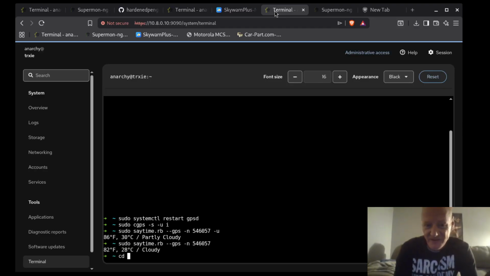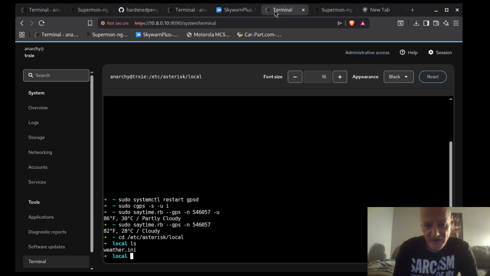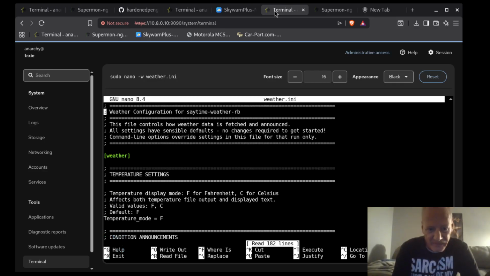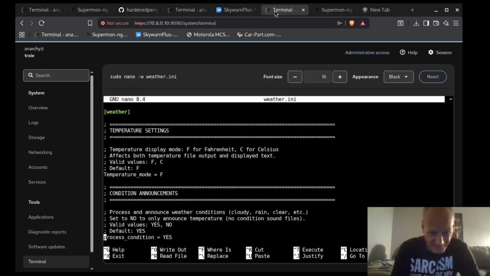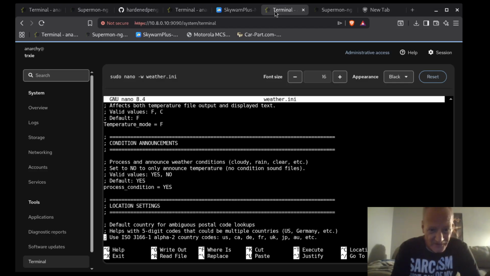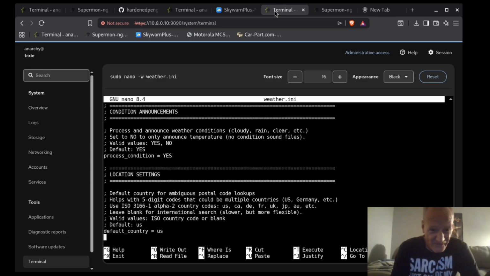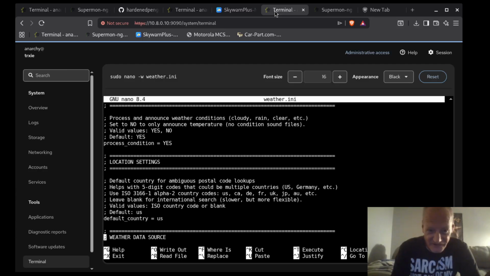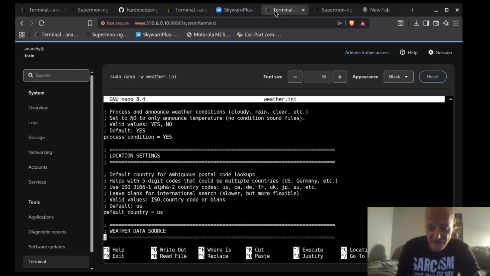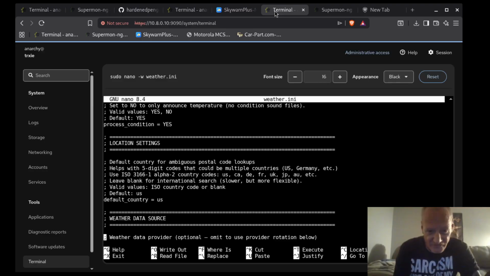can actually go into our weather config and edit it. etc local. So we'll just open up our weather file. Of course, change your weather to Fahrenheit or Celsius. Define if you want it announced. Location setting is default for US. You can change this and actually have it run for other countries using their zip codes.